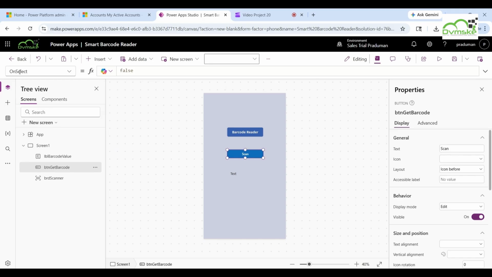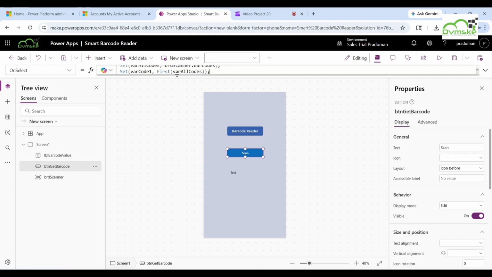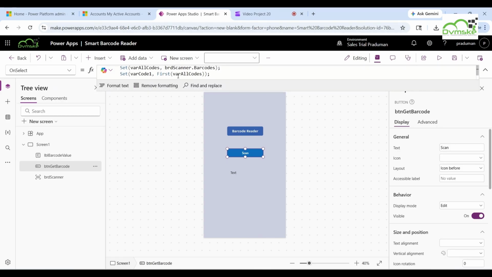Go to the OnSelect property, remove the existing formula and add this formula. Now let's understand this formula. This line stores all scanned barcode results into a variable called varAllCodes. Set is used to create or update a global variable. varAllCodes is our variable name. brdScanner.Barcodes contains all barcode data scanned by the barcode reader control.